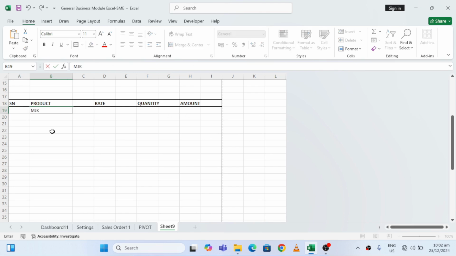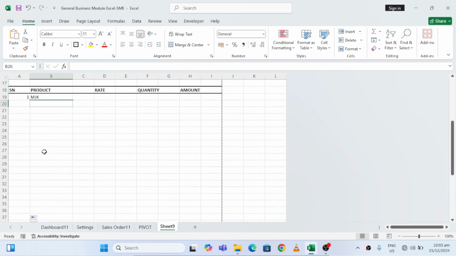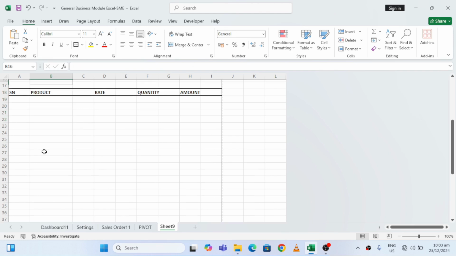Now let's see if it's correct. 1. Good. Now you drag the formula down so that here is 1. If it finds any other item here, it will be 2, just like that. Good. Now our serial number is set.